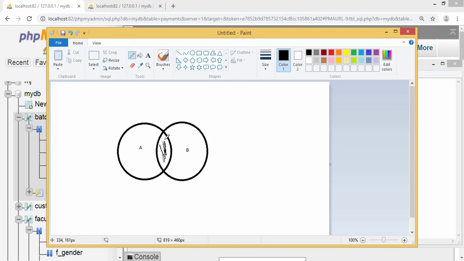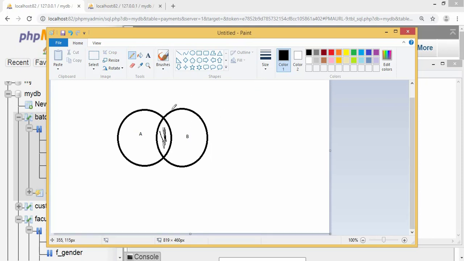Here we have batch and here we have faculty. So the common records inside the 2 tables will appear in front of you. Now let's talk about the next join, that is the left join. When we talk about left join, all the records from the left hand side table and the related records from the right hand side table appear in front of us. And then let's talk about the right join. When we talk about right join, all the records of table 2, that is the B table, and the matching records from the left hand side table appear in front of us.